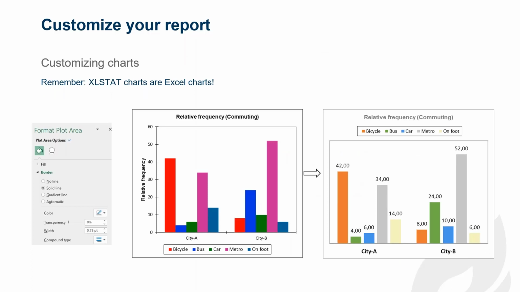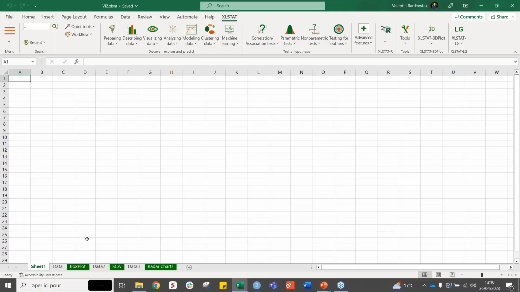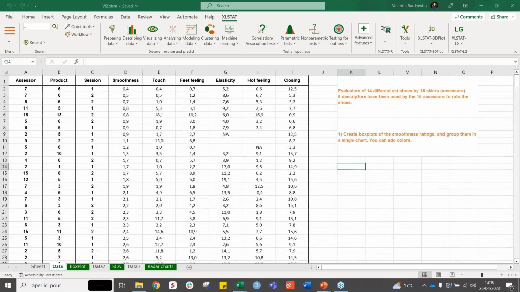Then please don't forget that you're in Excel. So XLSTAT charts are also Excel charts. This means that you can customize them at will, just like you would with regular Excel charts. This is very convenient when you need to build reports. And I'll show you now a quick example of what we can do with XLSTAT. So here, let's say I have this data set.